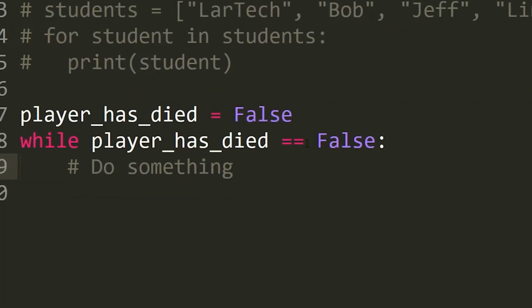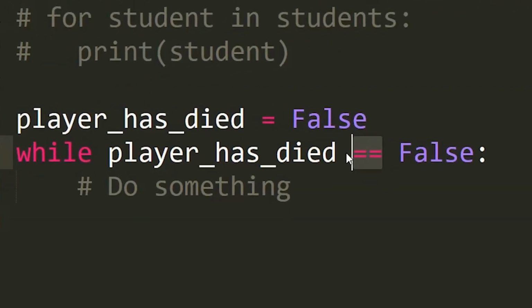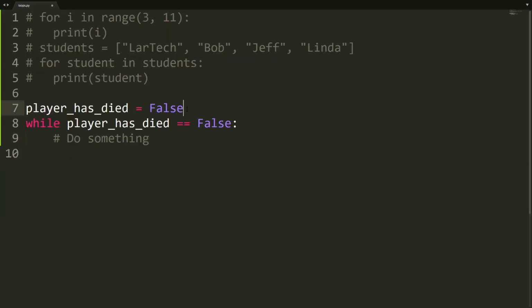Notice here how I'm using a double equal sign. This is Python syntax to differentiate between when we're assigning a variable, like we are here, and when we're testing a condition, like we are here. Right here, we're testing whether or not player has died is equal to false, but right here, we're assigning the value of false to player has died. So don't get too confused with the double equal sign. It's going to come naturally to you when you start programming more.